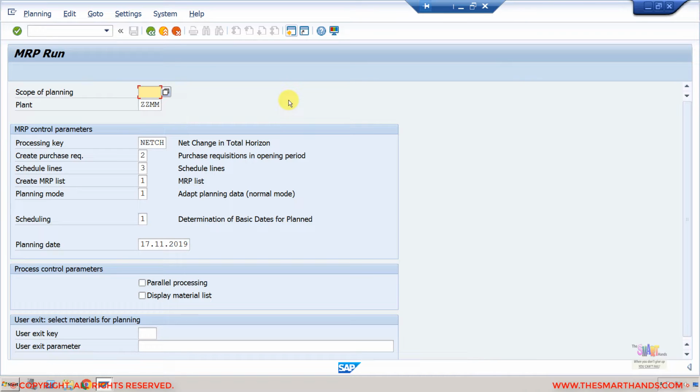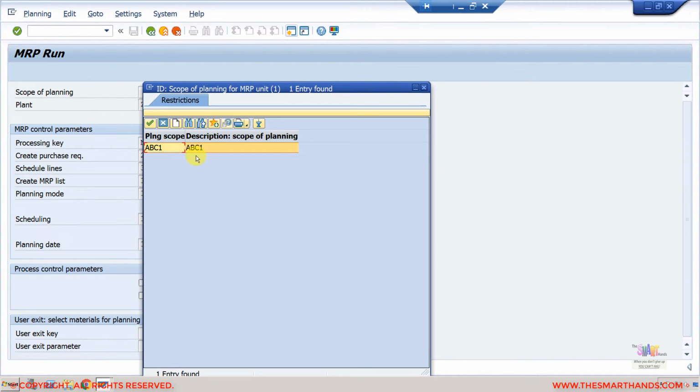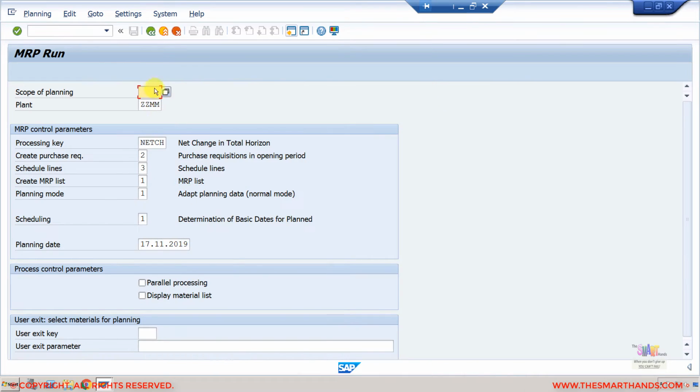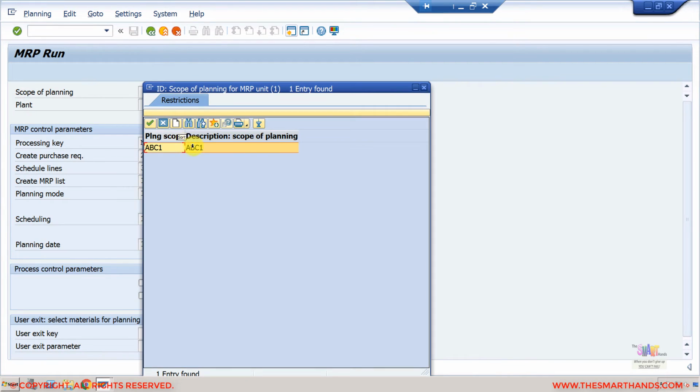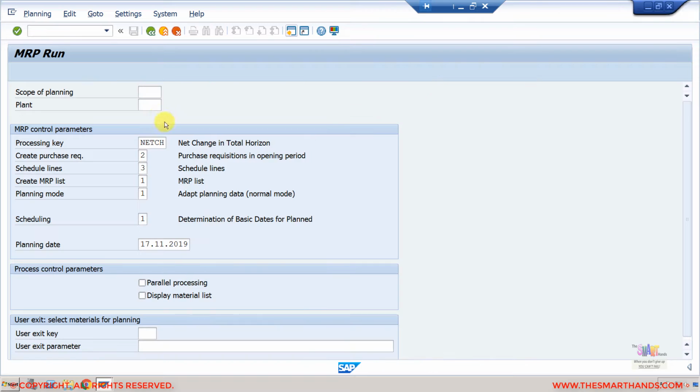if it's an STO material, it will not do the planning for the other material. But there can be one question: yes, we can use the scope of planning. In the customizing for scope of planning, we can define or maintain more than one plant, and we can then remove this plant and use, say, the scope of planning ABC1. ABC1 will have a combination of different plants for which we can run the MRP. But let me quickly show you the scope of planning customizing as well.